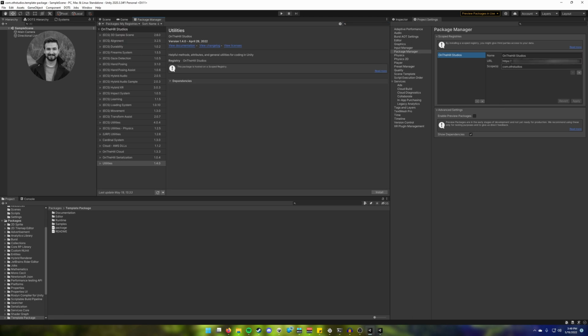But so that's the first step. I'm going to blur out this URL, but it points at my private package registry. And then the scope is in reverse URL format, just like normal NPM packages.